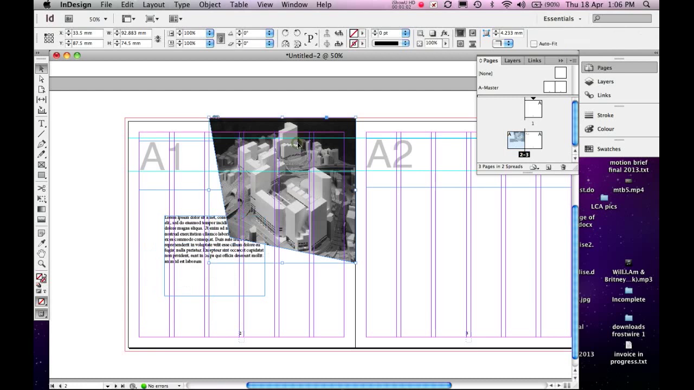So if we click on the image and we choose this option here, it'll push all that text to run around the outside bounding box of the image. If we've tweaked the image ever so slightly, like I did earlier, we choose this option, and the text will run to the inside of that image itself.